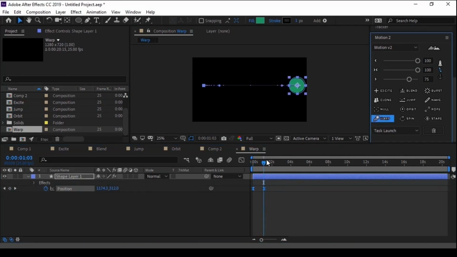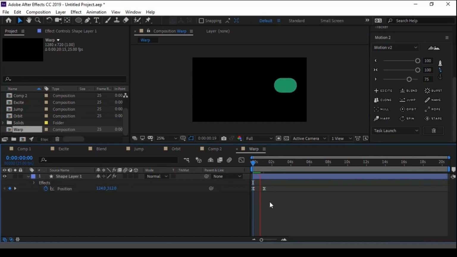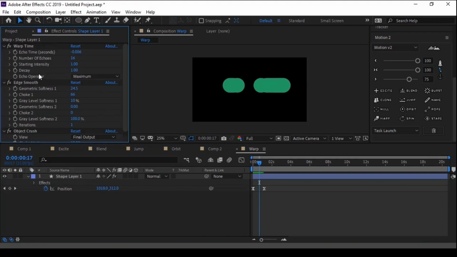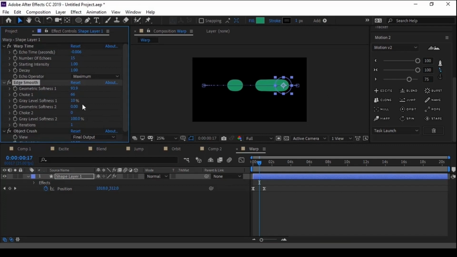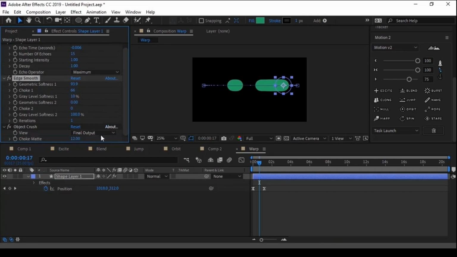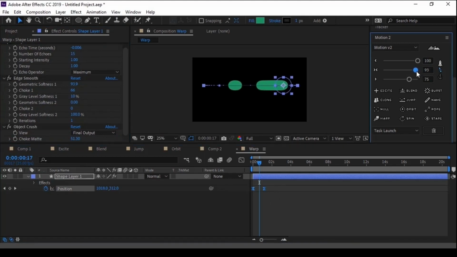Now click on warp icon. This gives the shape a kind of liquid movement. You can adjust this effect through Effect Controls panel. The first option is warp time, that is the same as echo effect through Effects and Presets panel. The second one is edge smooth, that makes the effect smooth, thin or thick. The third one can also adjust thinness and thickness of the effect. To make it more interesting, reduce the easy ease value and set it to 80.